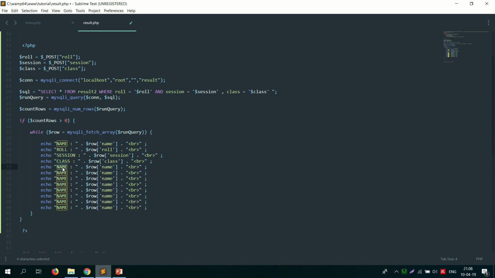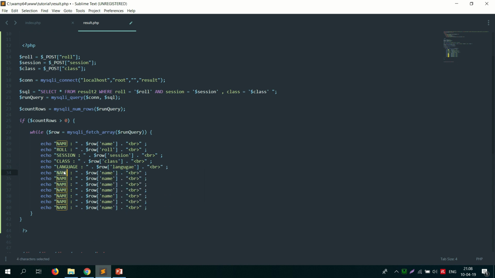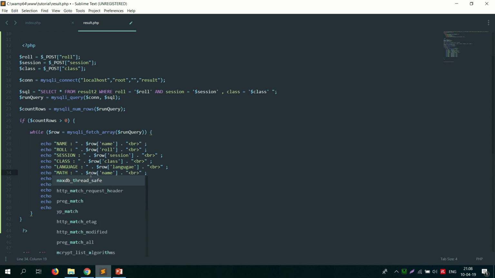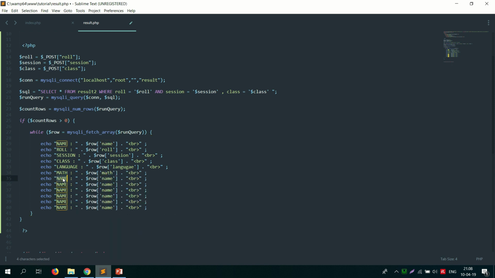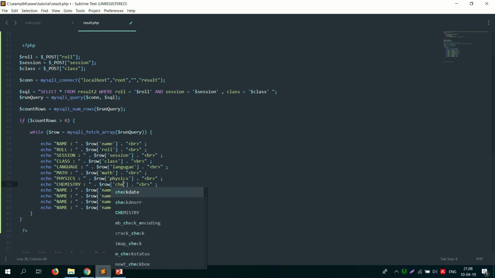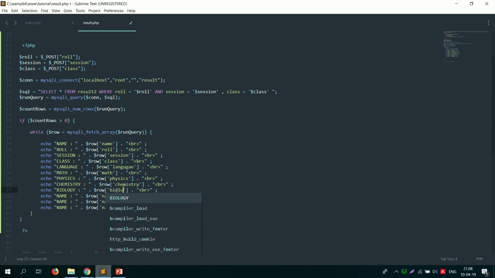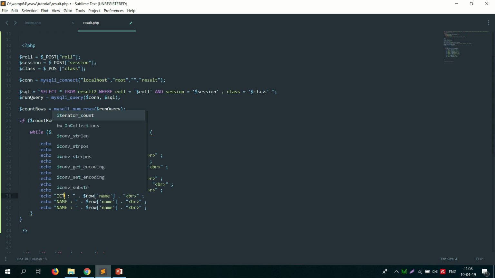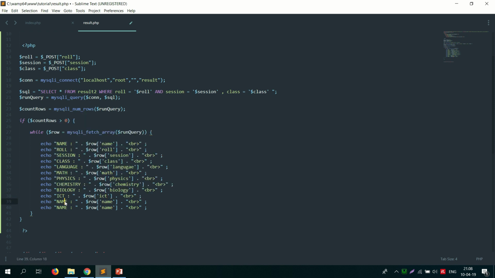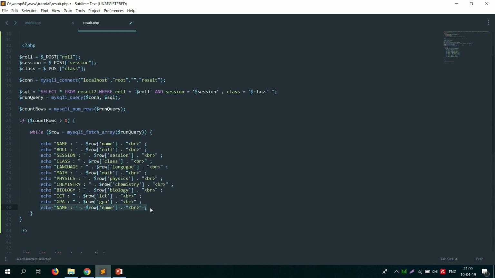Then it is language. Then it will say math. Then it will say physics. Then it will say chemistry. Then it will say biology. Then it will say ICT. Then it will say the total GPA, which is GPA. And this line is not needed now. Maybe we are done now.